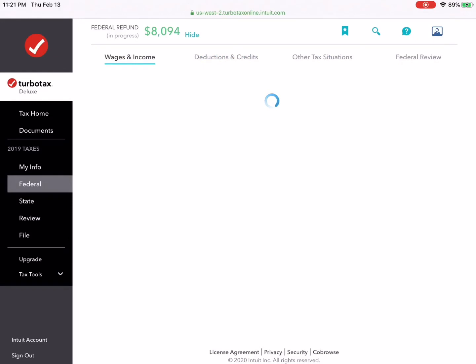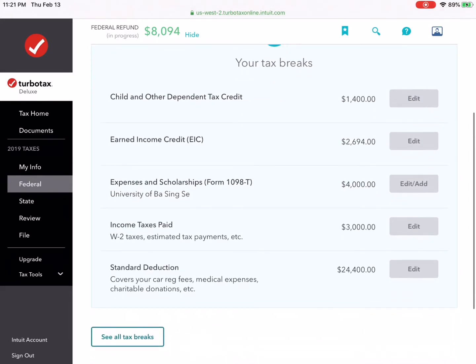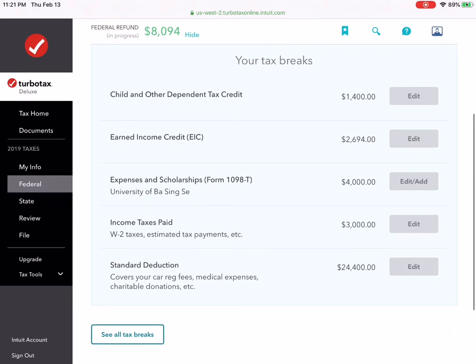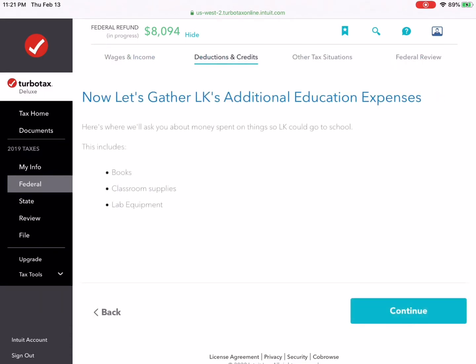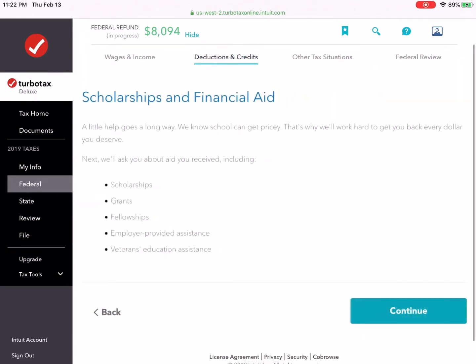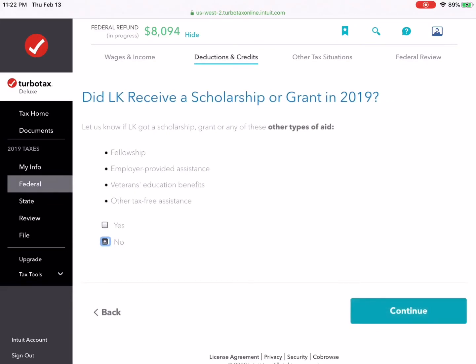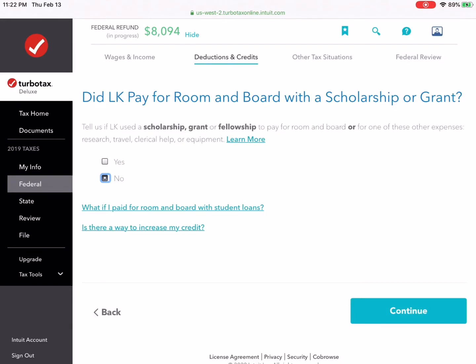One thing that I was less impressed with in their deductions and credits, if we move over to that portion, it does show me the different credits that I'm getting, which is pretty cool. But it doesn't give me calculations. It doesn't show me how they're coming up with what they're getting. In particular, you see the expenses from scholarships, the Form 1098-T. If I add and edit this one, they go through a bunch of questions for me, but they don't show me their calculations. And these questions, they are good questions, but they don't give me the option to optimize my education credit.